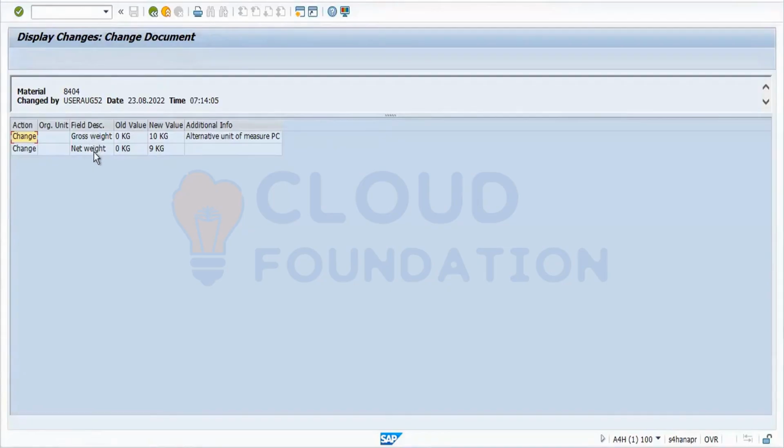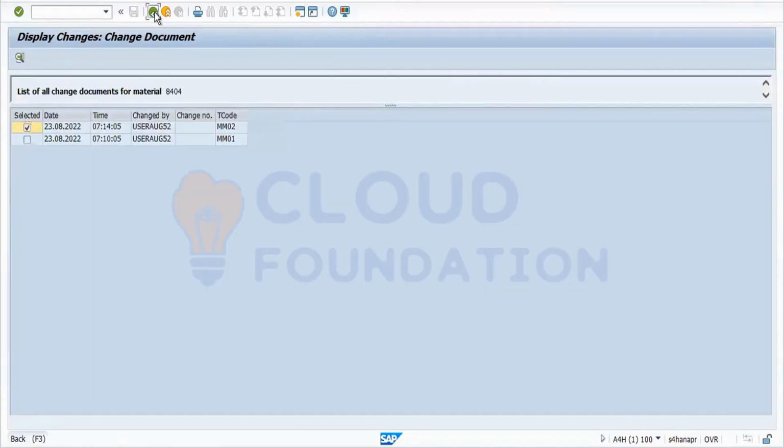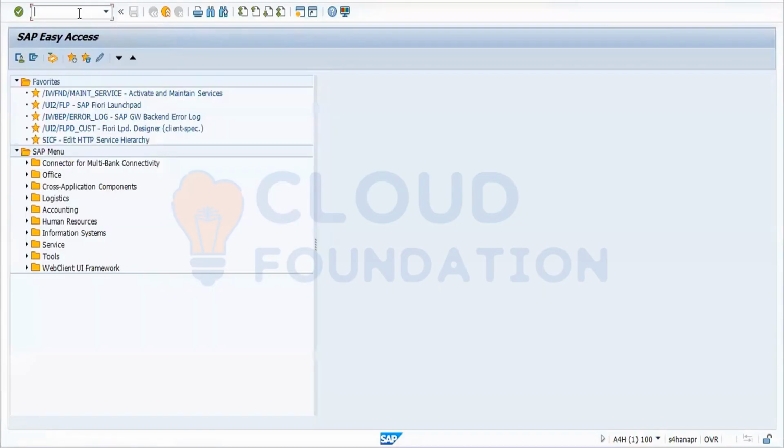There are two fields we are changing. One is net weight and the other is gross weight. How much is it there? Initially it is 0 and we change it to 10 kgs. Initially it is 0 and we change it to 9 kgs. This is how the changes are done. This is like a display of changes also. You can track it over here.